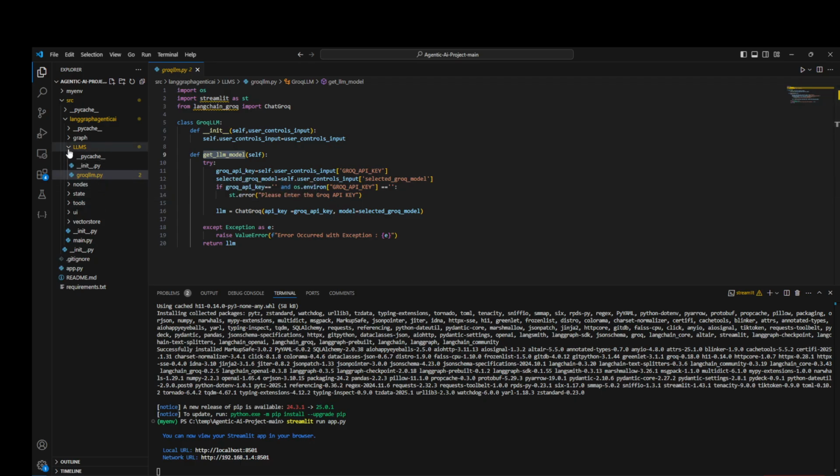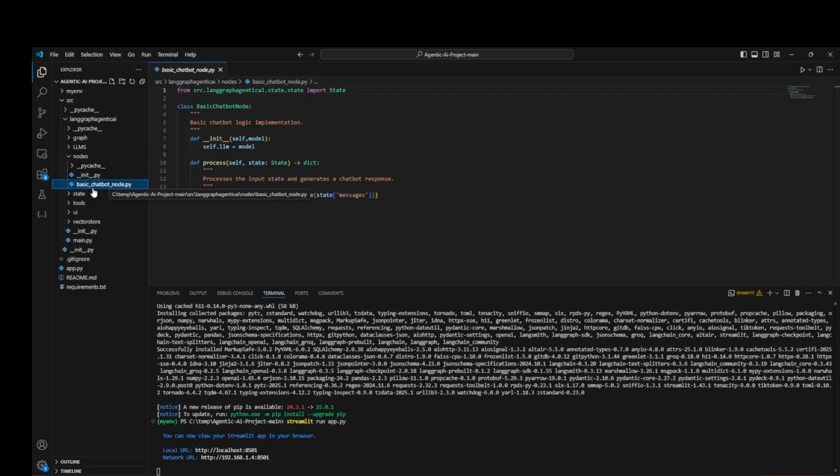Now we need to build a graph, right? To build a graph, we know that we need nodes first. Again, for nodes also we would like to make it a package. So we have an __init__.py created, and nodes, this is a basic chatbot node. So this is one node, and based on the use cases, we will have different nodes.